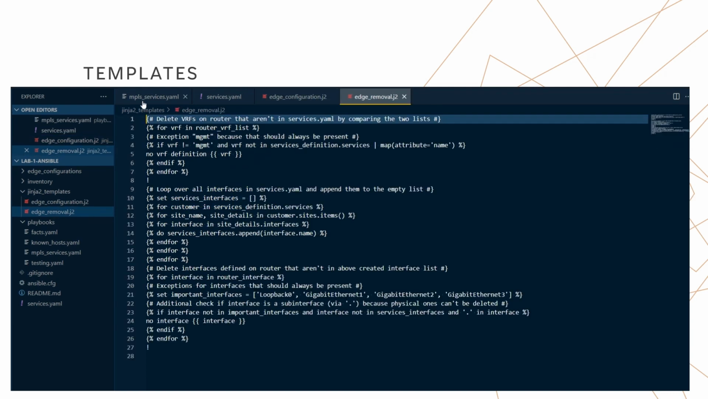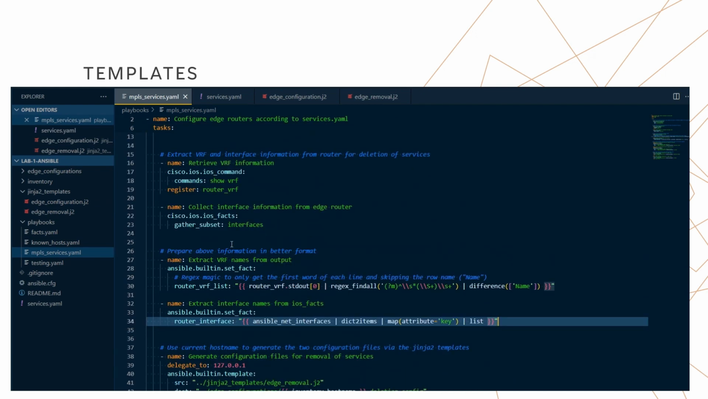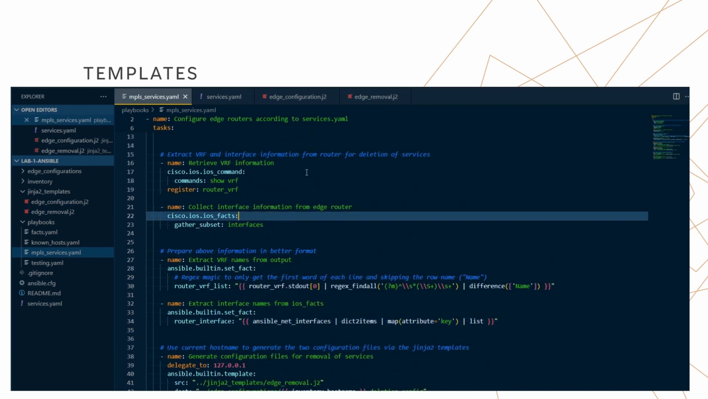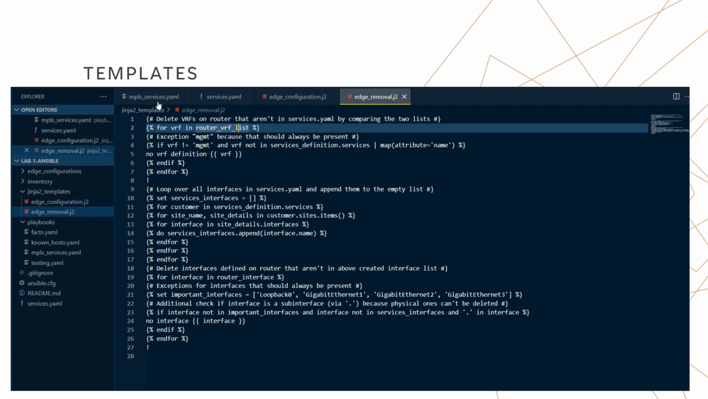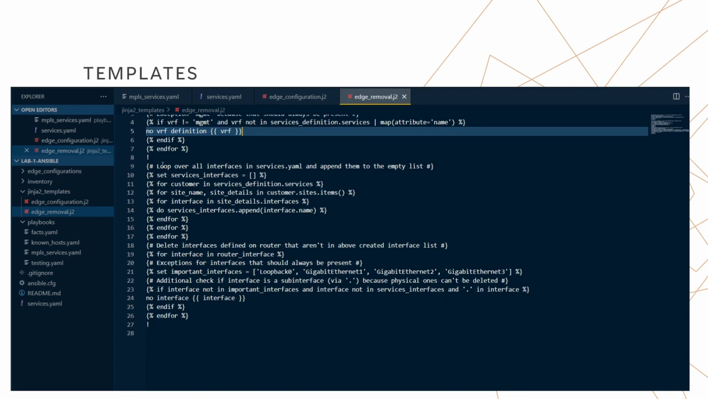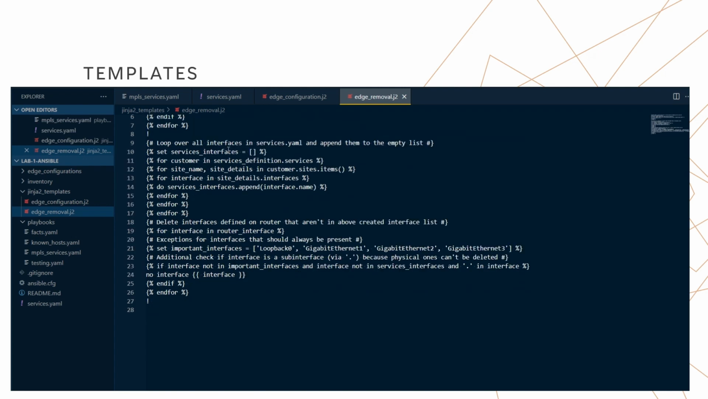Now the removal, as shown before. I get the facts here. Then the VRFs and the interfaces have to be deleted. So first of all, I compare the two lists. So for every VRF I get from the router, I loop through. If it's not defined in the services YAML and if it's not management, then it gets deleted, no VRF definition. The same for the interfaces.